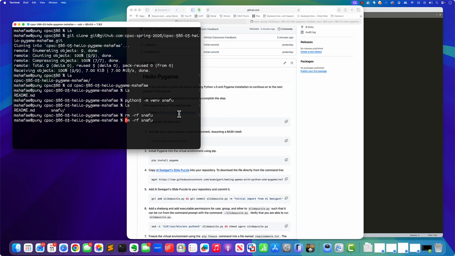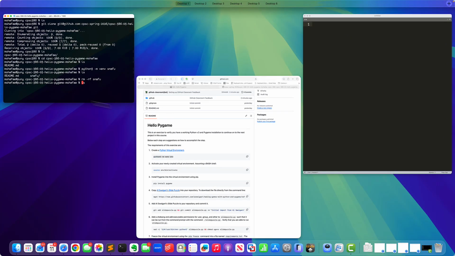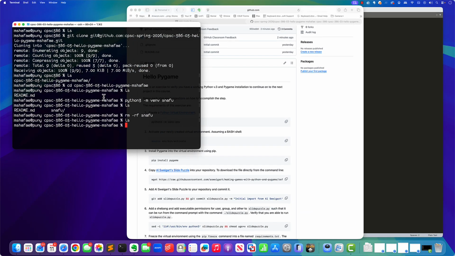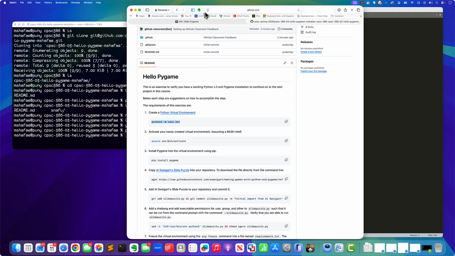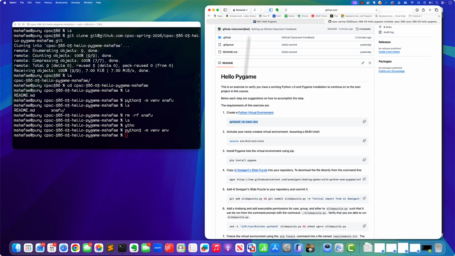So instead of naming it snafu, let's do this for real. python3 -m venv. Won't call it snafu, I'll call it env. Again, by convention. That's step one. Let me move this aside so we can look at them both at the same time.